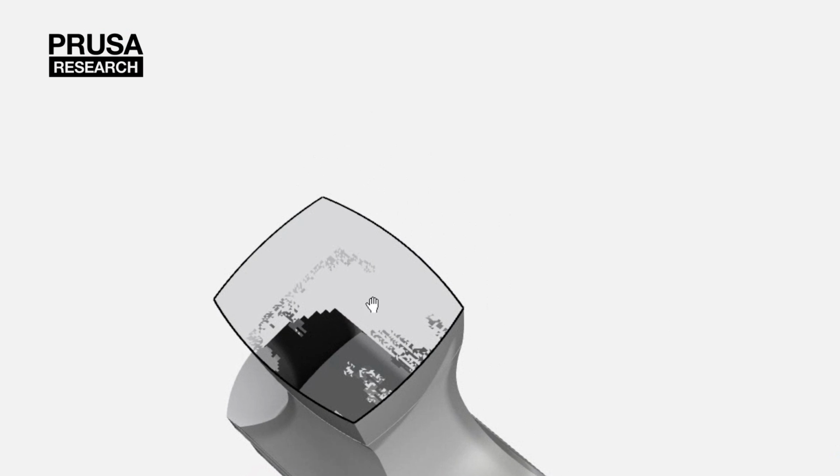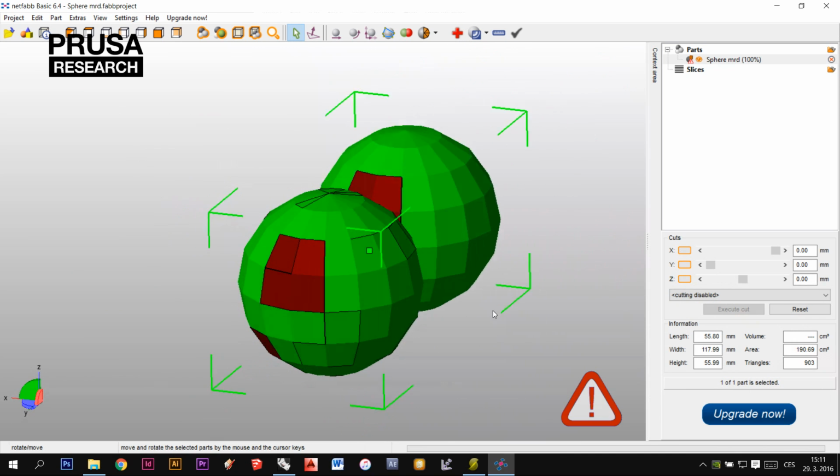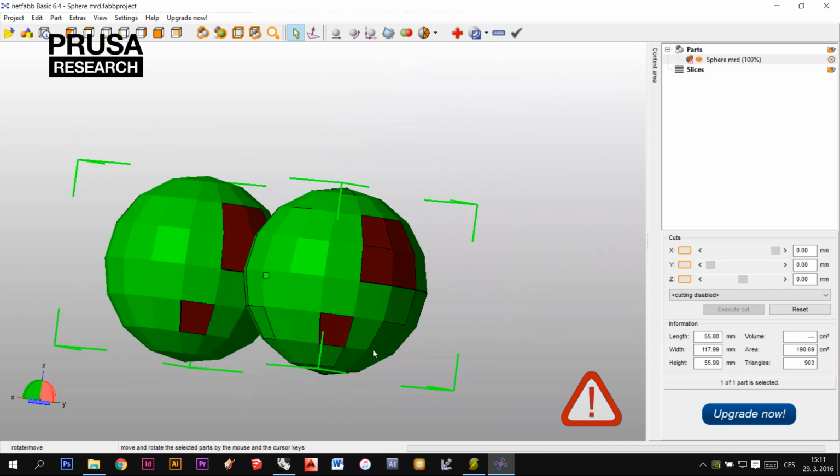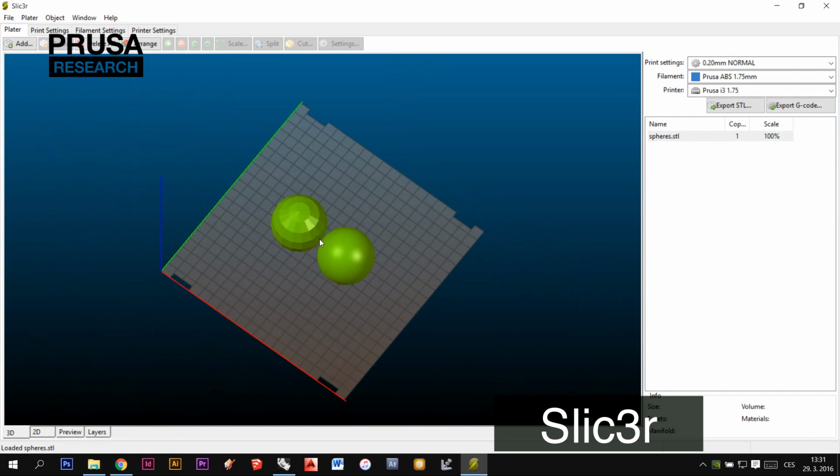You can also find objects which were created from parts that were designed separately. Because of that, here you can find doubled faces. Models can also have triangles flipped inwards. Slicer therefore can't recognize the surface properly and will create a problematic G-code.